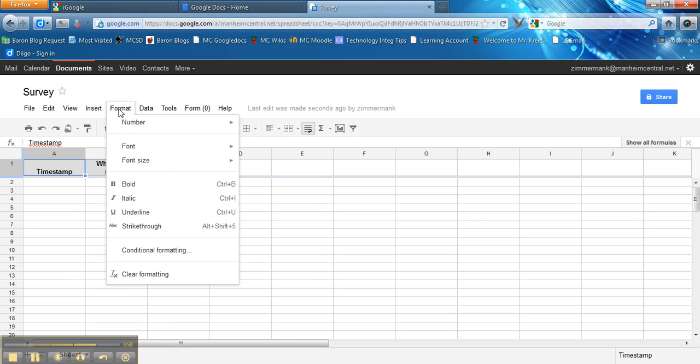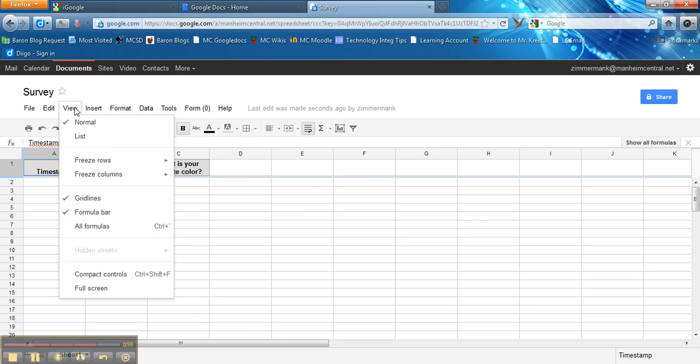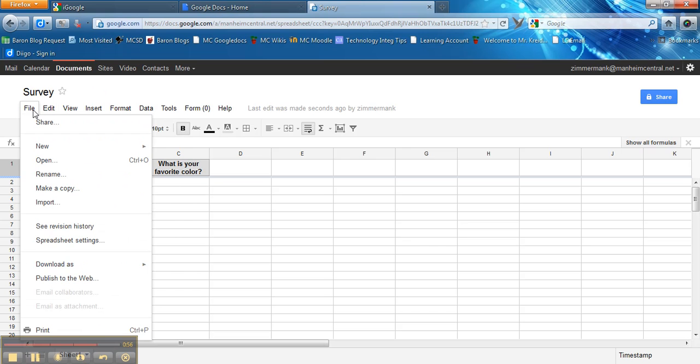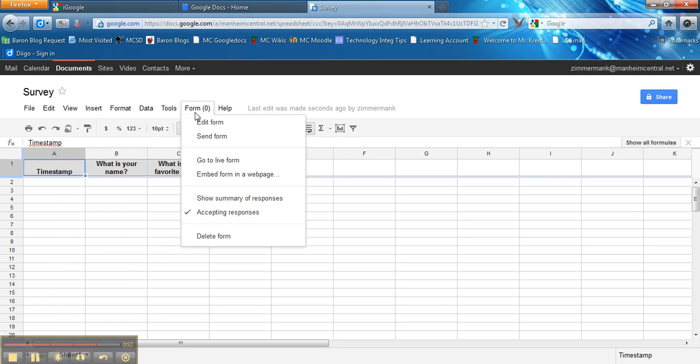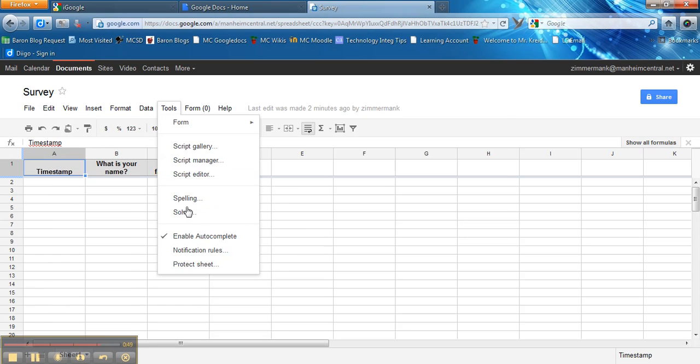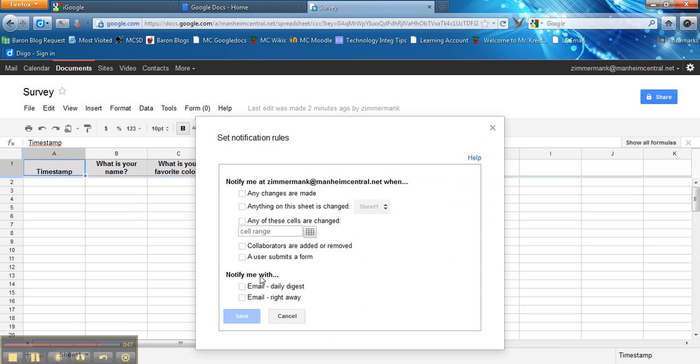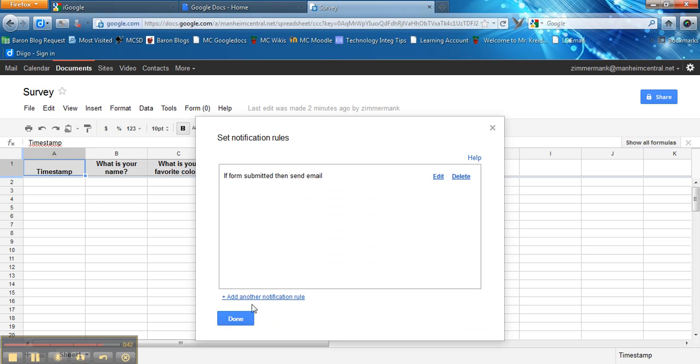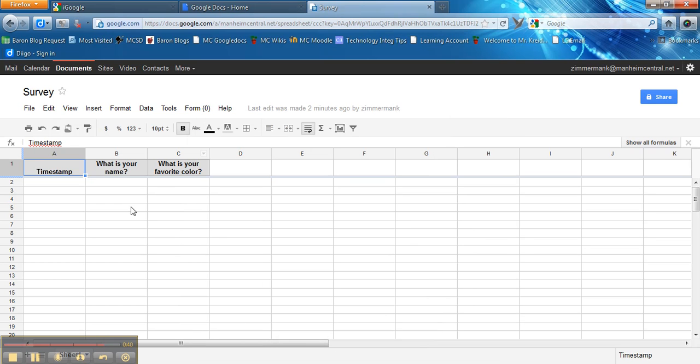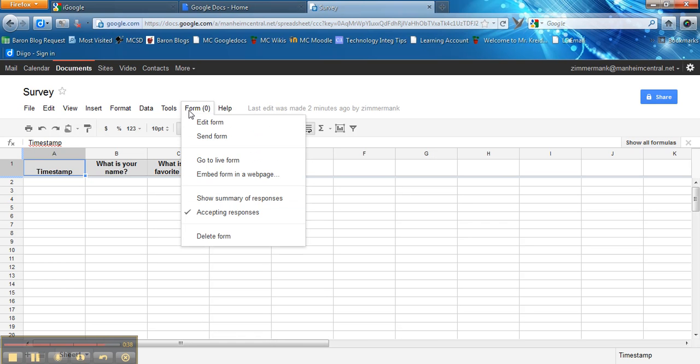And I can go to any one of these, data, format, and look at the formatting of it, viewing, edit it. I can go to file and go to different options there that I might want. In this case, I want to go to tools and notification rules, so that every time a user submits the form, I want it to email me so that I know when things have been submitted. If I want to go back and look at my form, I can go to form here, choose edit the form to get back to the form to add more questions or take away questions, or go to the live form to actually see that live form area.